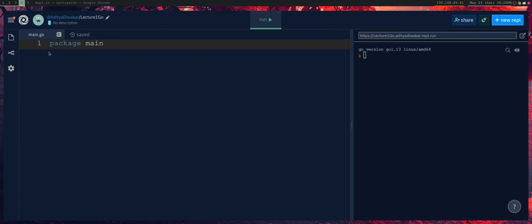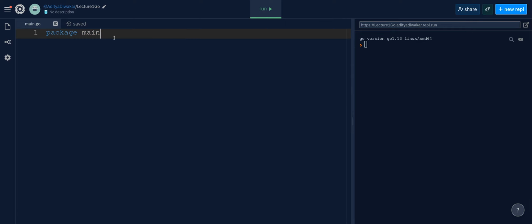And hopefully you guys can see that. Okay? So we're going to type in package main. And package main essentially will call this package that we're working on the main package. So we can only run the main package.